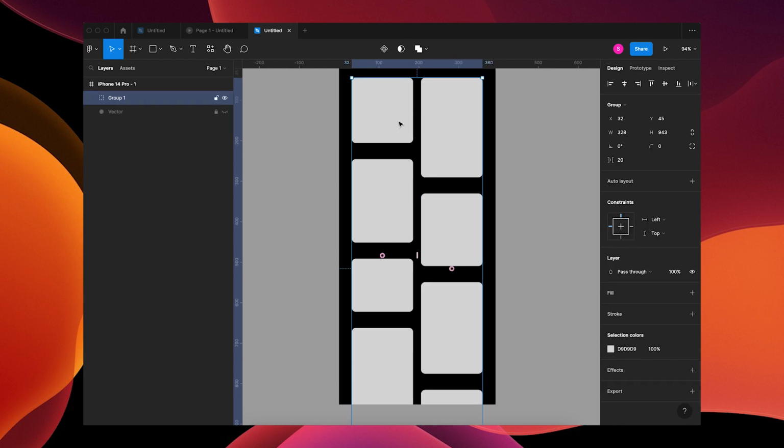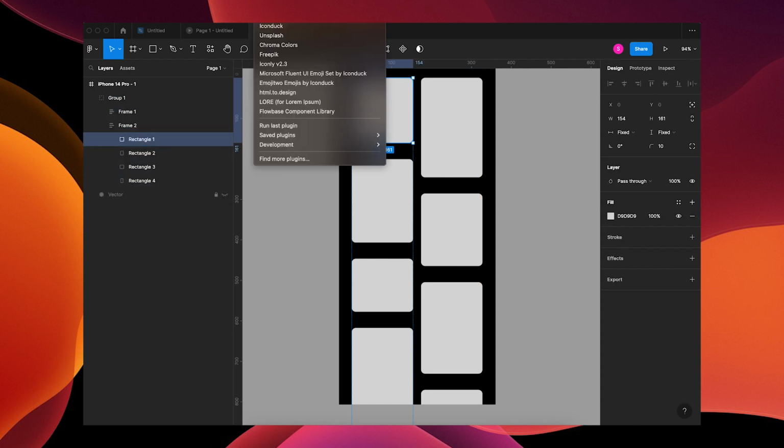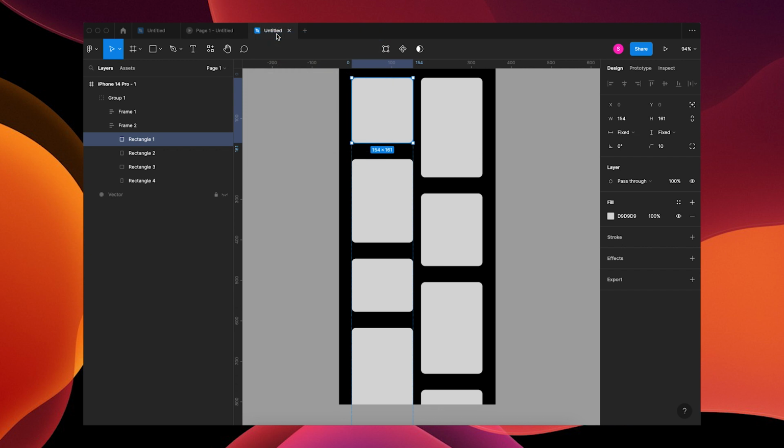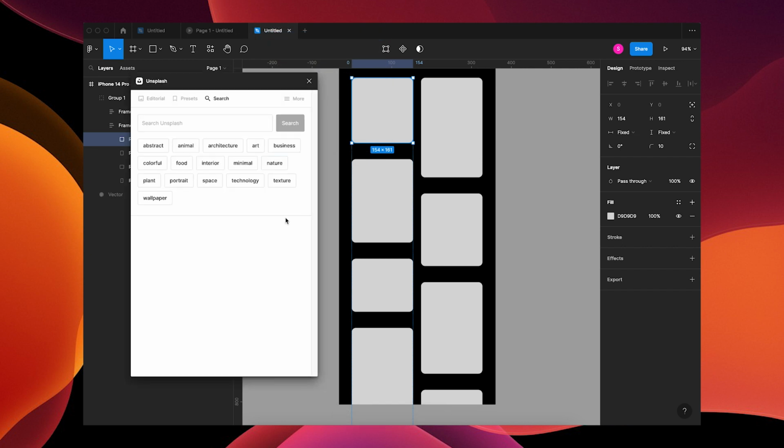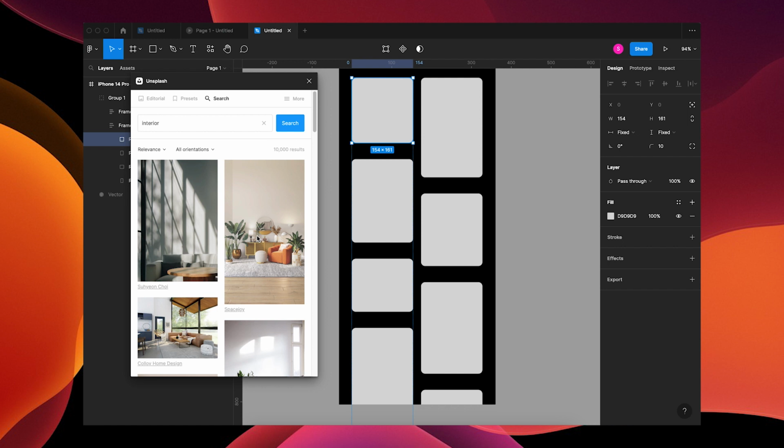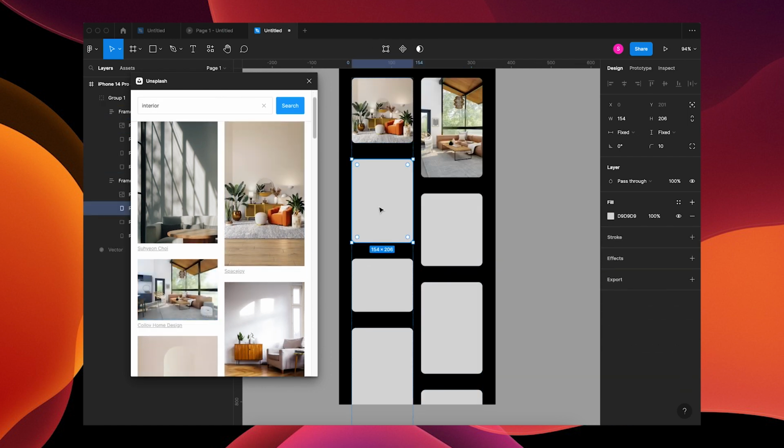Now let's add our photos into our tiles. Command click, go to Plugins. Unsplash is what I use to grab free photos. Search for interior, and then pick any photos you would like to use.